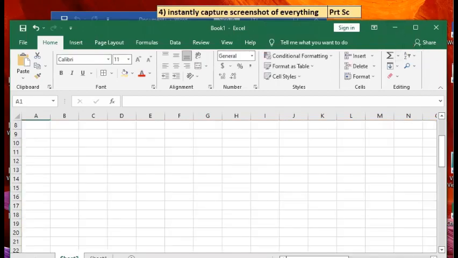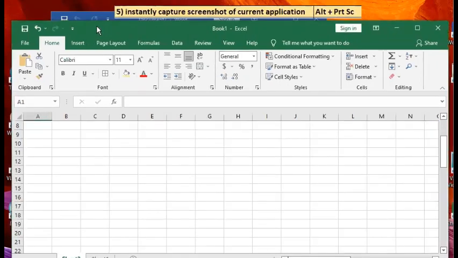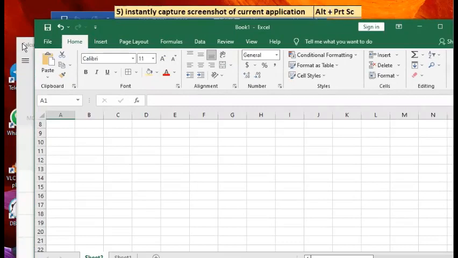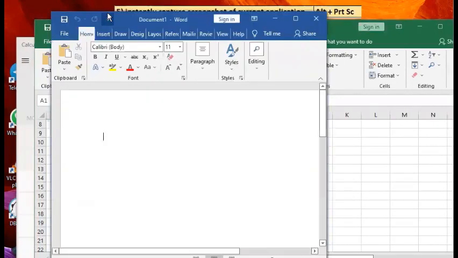So the fifth is this: to instantly capture a screenshot of the current application. If you look at this, I have three applications open: Calculator, Excel, and Microsoft Word. Right now, the topmost application that you see is Word. I can type a few words there, to be more realistic.